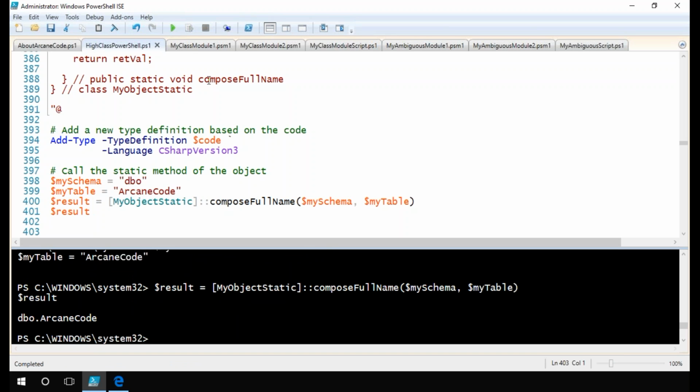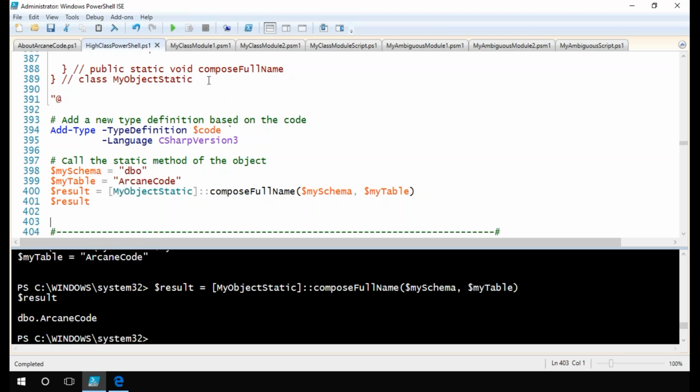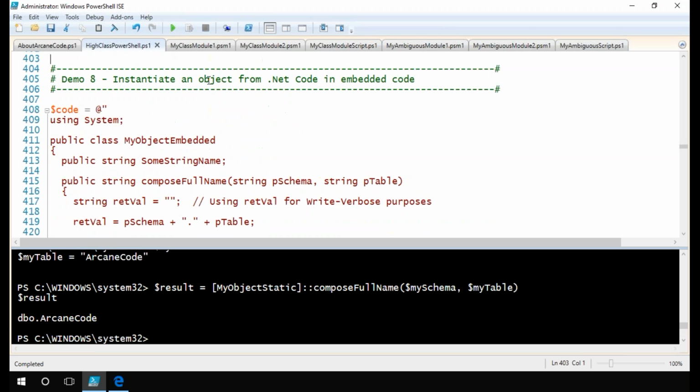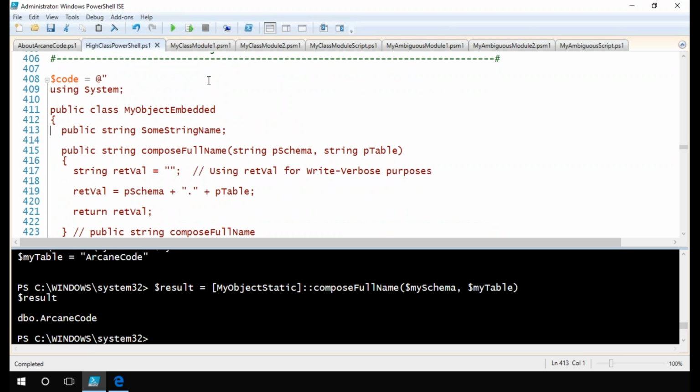Well, that's cool. Static objects, that can be handy. What if I don't want static? What if I've got a class I want to use that has some non-static things? Well, no problem. Here I have another class in which I have a public string called SomeStringName. Now, I did it like this to keep it simple. If you're a C# guy, you could have used the getters and setters and so forth. I just did this to keep it simple.